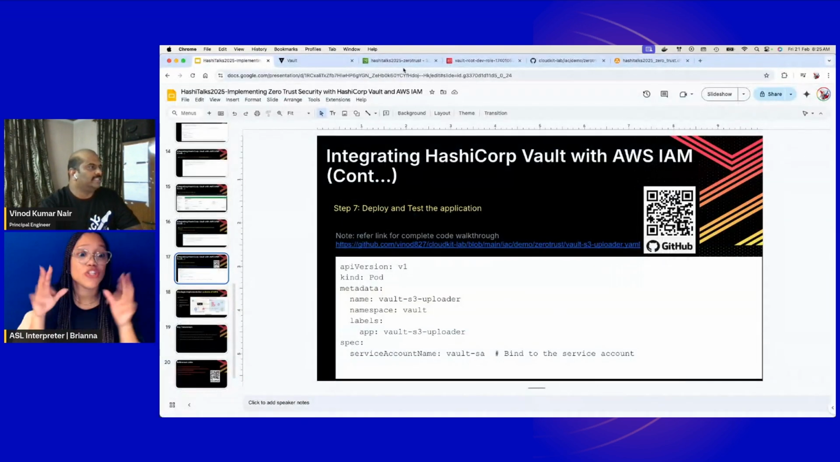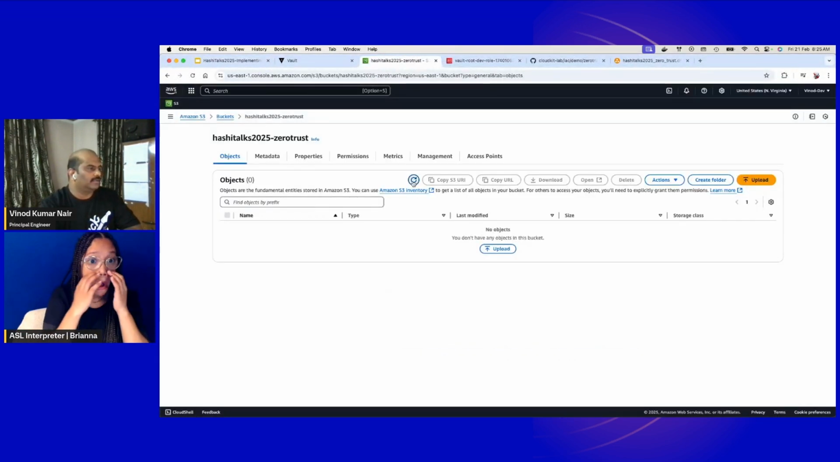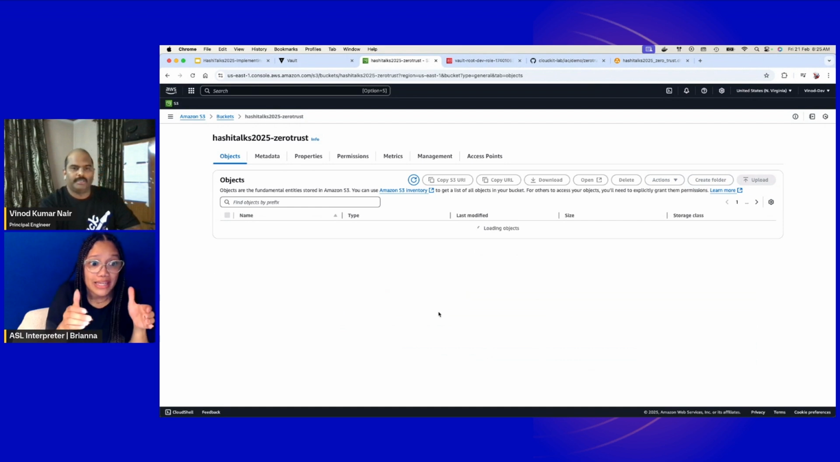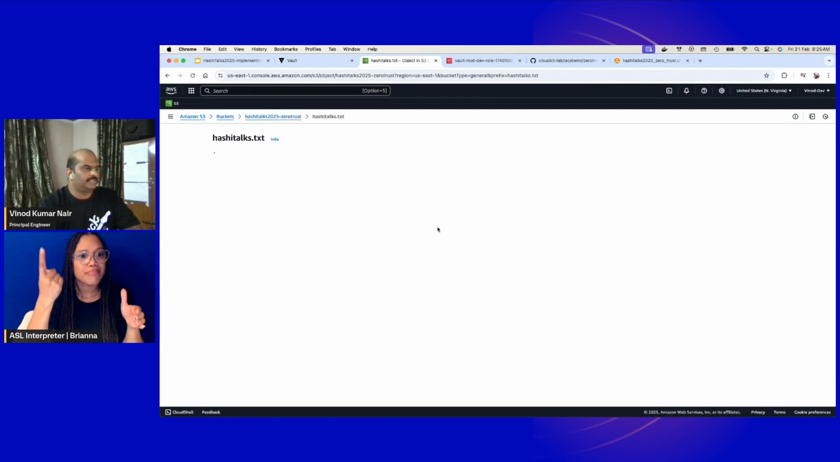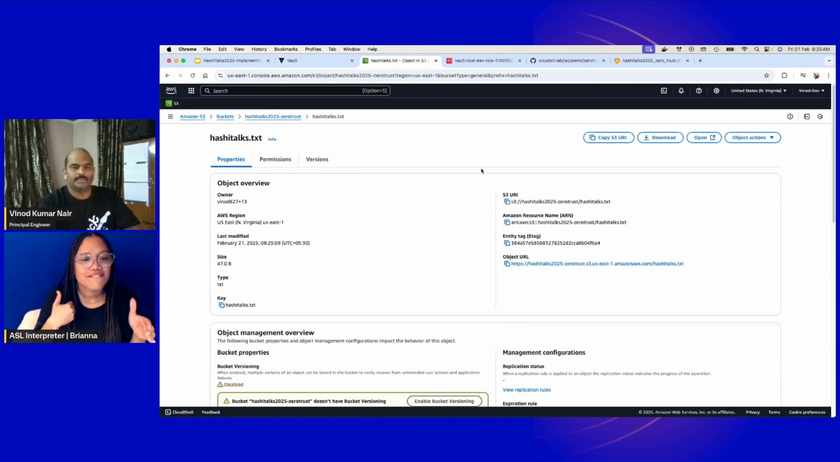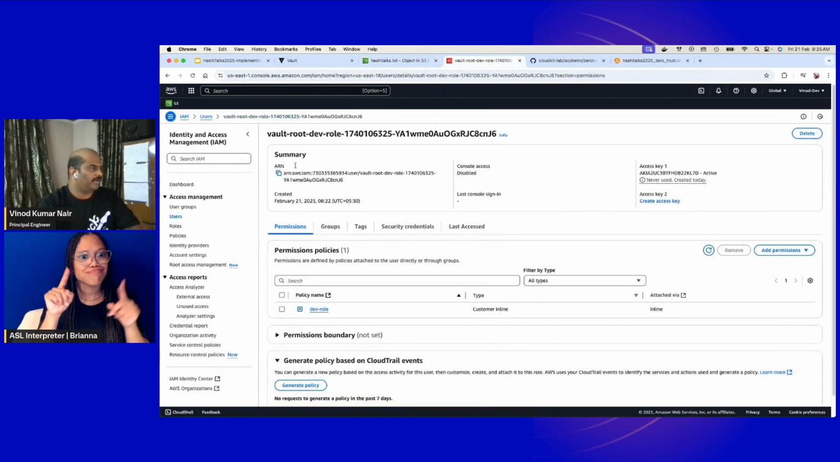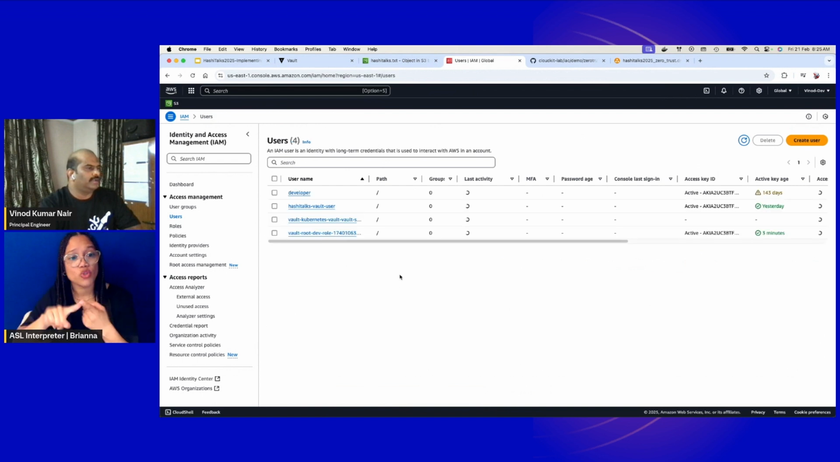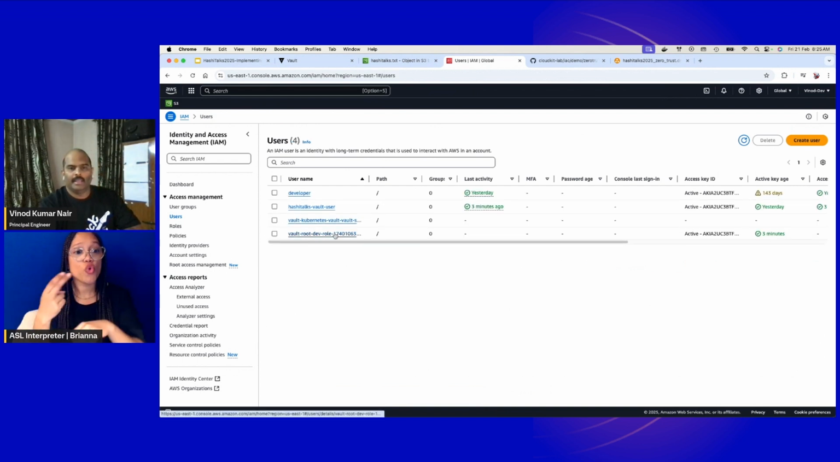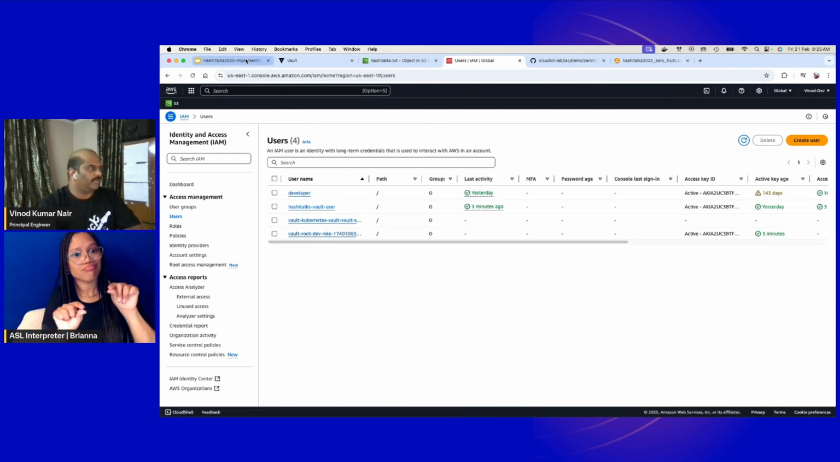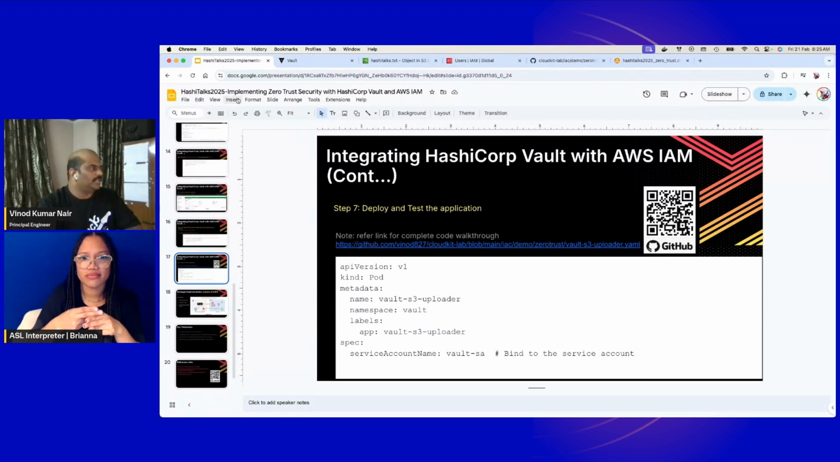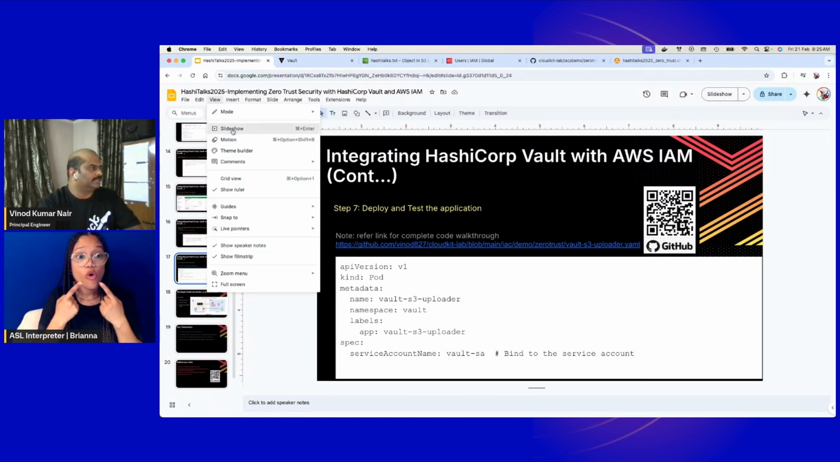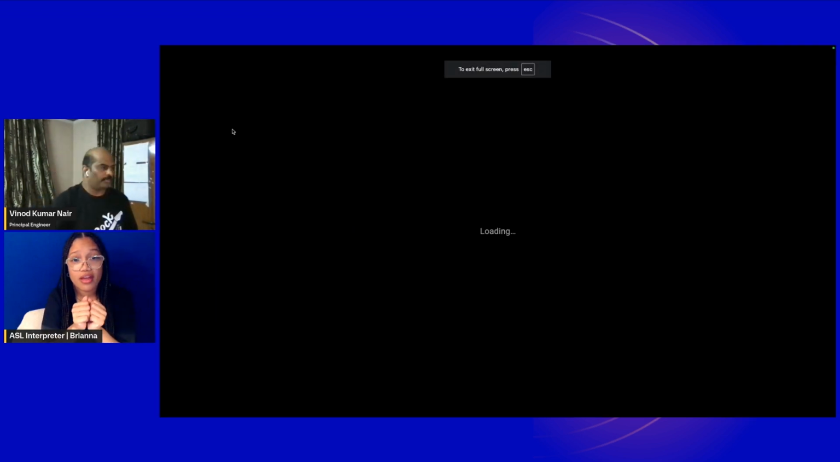Now, if we see the bucket, you will see an object which got successfully uploaded by the application. So this is how it is going to create temporary credentials. Now, if I go back to the IAM users, you will see a new IAM user got created, and this is just a temporary one. So this is how it is going to work with the zero trust security model.